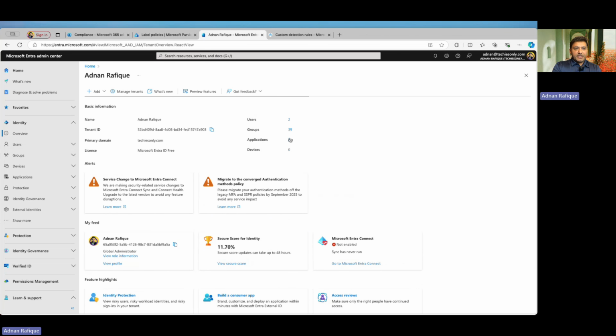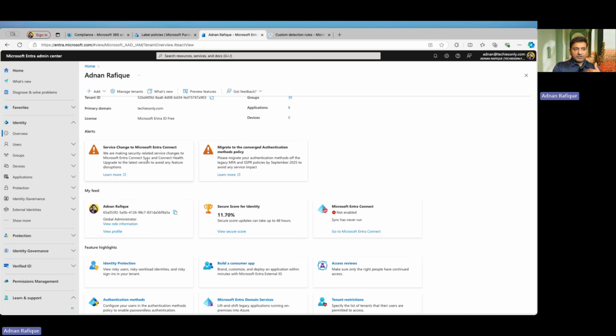So I have 8 applications, this number of groups. It shows service changes to Microsoft Entra Connect if you have sync. So I do not have an Active Directory sync, so I can easily ignore it. But if you have on-premise Active Directory, then you have to consider it.